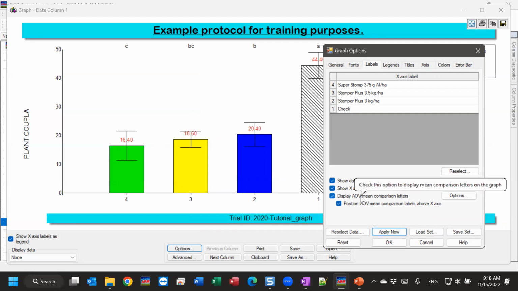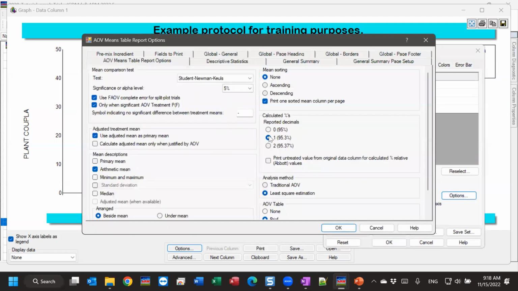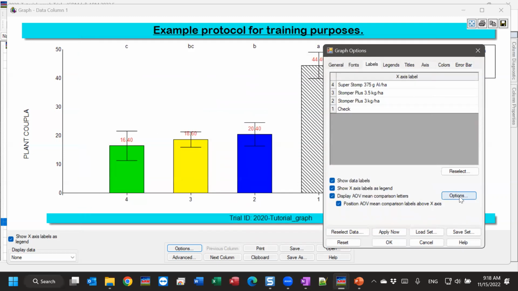And those are using the exact letters that you would get if you generated an AOV report right now using all of your report options. So there's a button right here to bring up those report options to make sure you have the selections that you would want to make. So that's a shortcut there because it is using your report options as defined at the moment in your ARM.